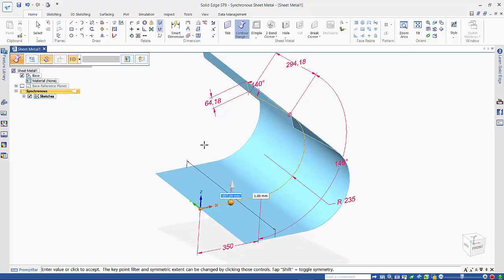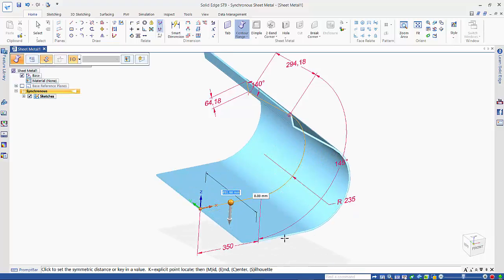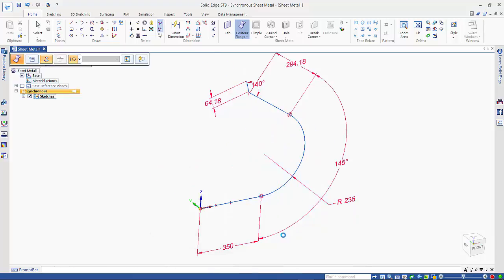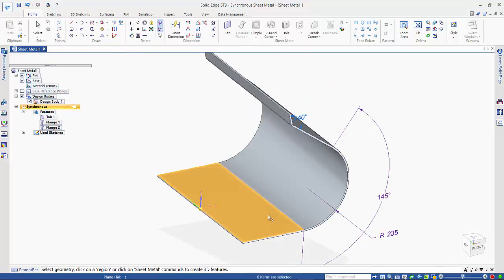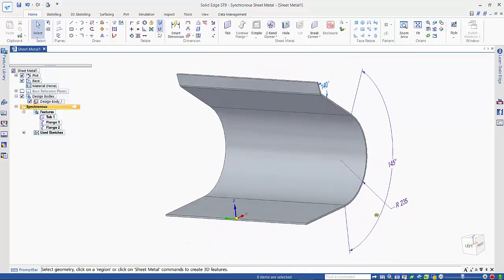So the width needs to be 830, and if I tab across, this is the sheet metal thickness that it's going to work with. That wants to be 8. Tab, and this is the inside dimension, so I want it to go outwards. So if I click on the arrow, that switches the direction of that plane. So now I've applied that, and there's your profile for your digger bucket.